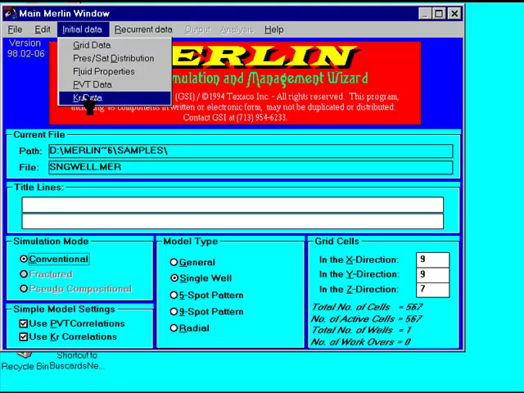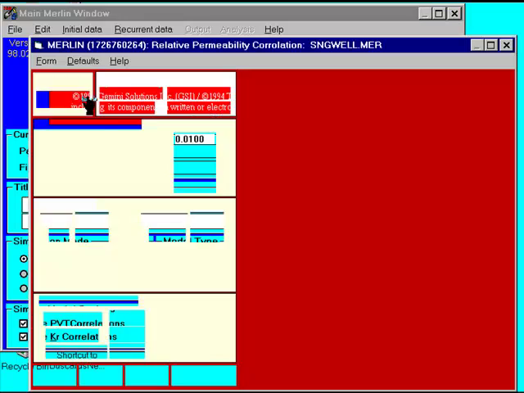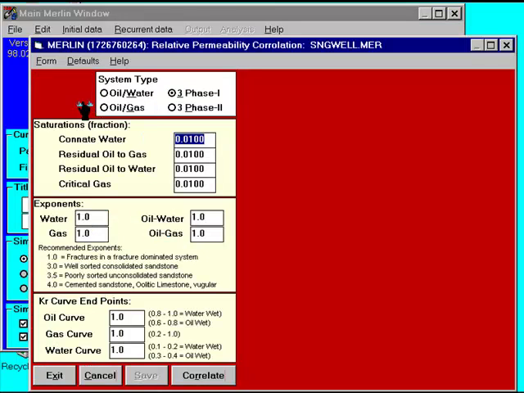Finally, we enter our relative perm data. Relative perm data is something we really rarely have. In this case, the only thing we know about relative permeability is we think that it's probably water wet, and we're given a connate water saturation of 30%.